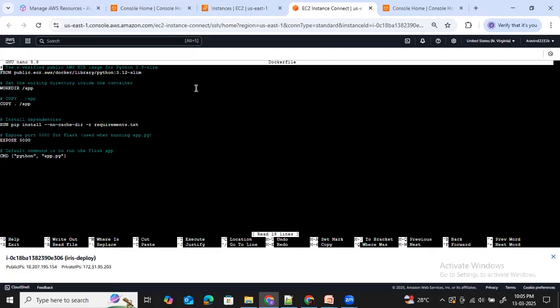The first one: FROM public.ecr.aws/docker/library/python:3.12-slim. What does this tell? The first line sets the base image for your Docker image. Basically, it pulls the lightweight Python 3.12 Slim image from a verified public AWS ECR repository, guys.